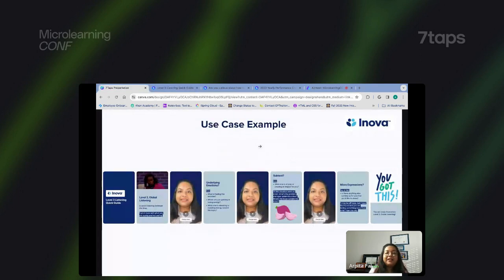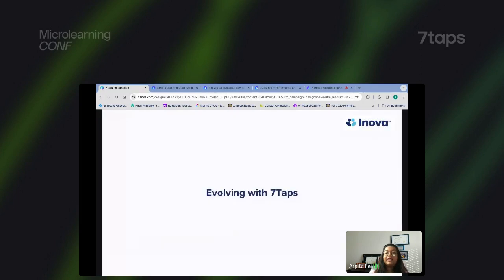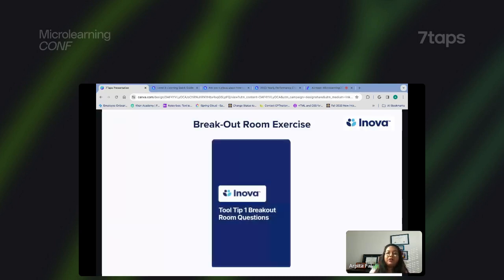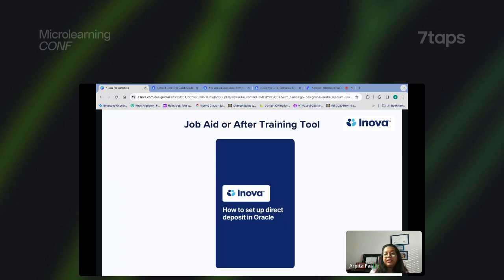So, the way we use Seven Tabs has really evolved, and I would like to share a few more examples of how we use it now as a breakout room exercise to make the learning experience more engaging, as a job aid or after training tool.